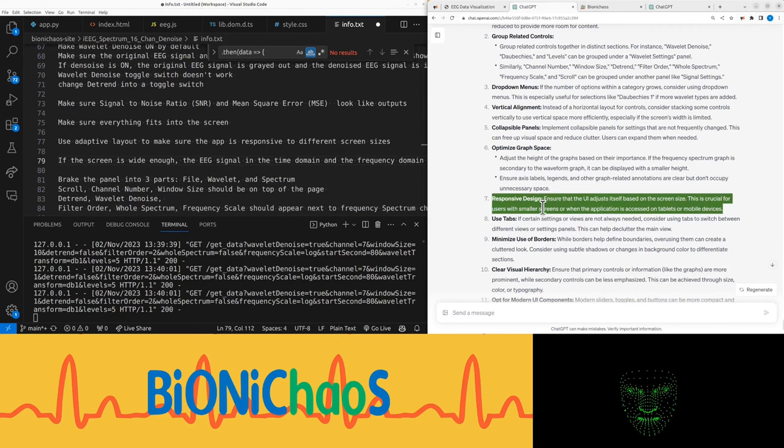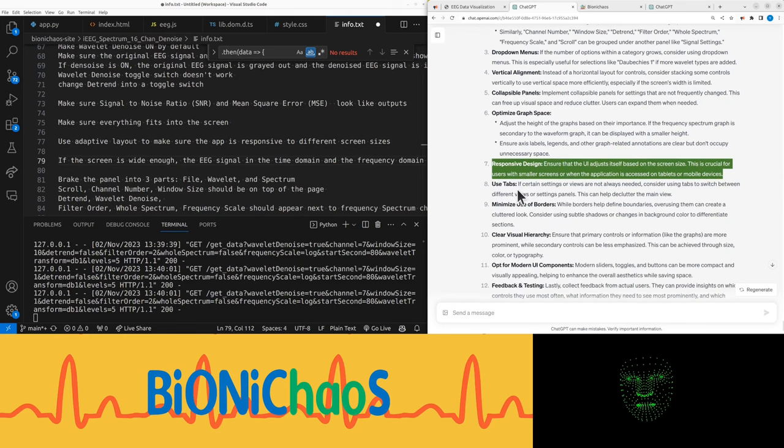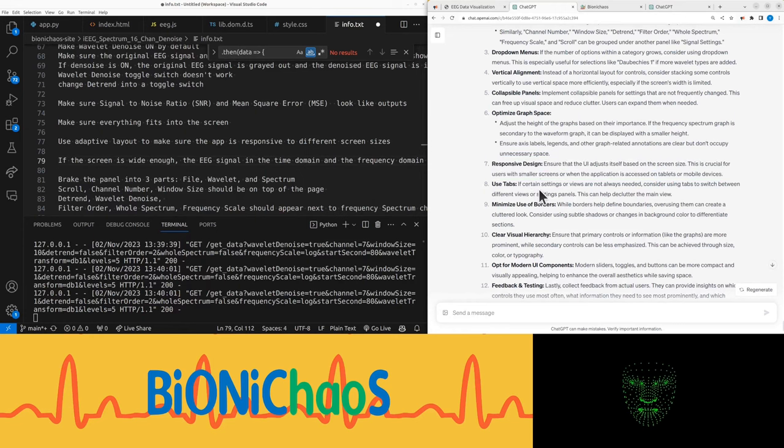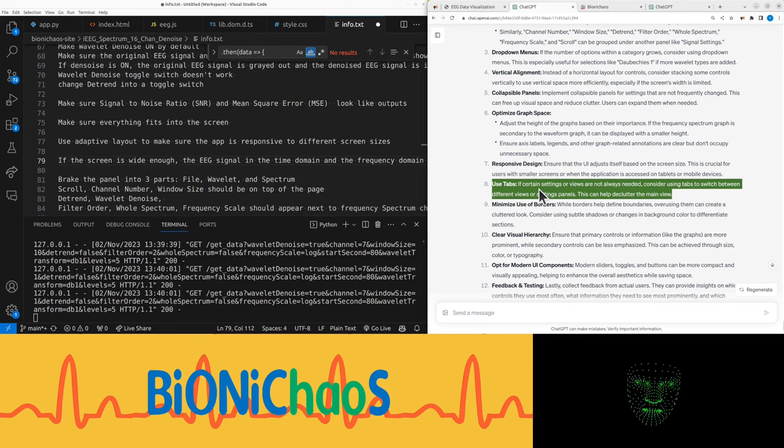Responsive design. Let's continue this response from GPT-4. Responsive design. Ensure that the UI adjusts itself based on the screen size. This is crucial for users with smaller screens or when the application is accessed on tablets or mobile devices. Don't understand. Do I have to do it manually, or can I just tell it everything should be adaptive and that's it? Why do I need to check the size of the screen or device type?